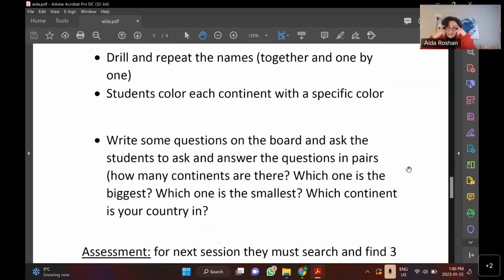I assume that they know about biggest and smallest. Maybe that part I'm shaky about. Maybe it's not at their level, but I imagine that they know about biggest and smallest. If they are intermediate students, they have already learned, I think, superlative and comparative, yes. Which continent is your country in?